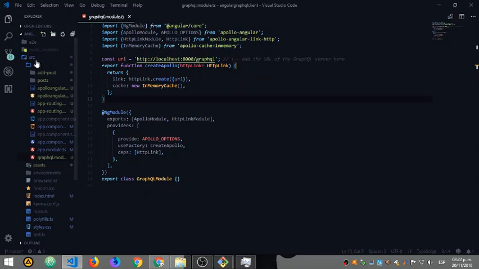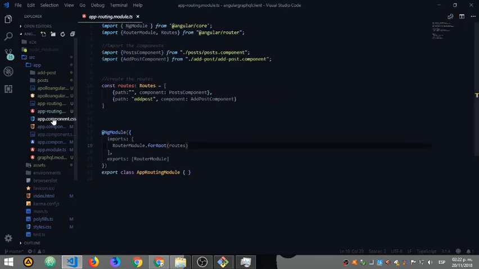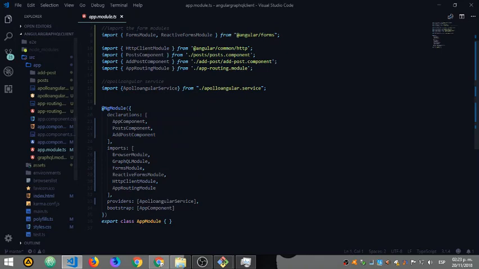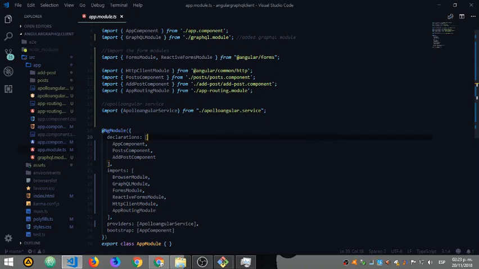So let's go to the code. In case you wonder, I have routing implemented. So let's go to app module. Okay, the service is being imported here, on providers.